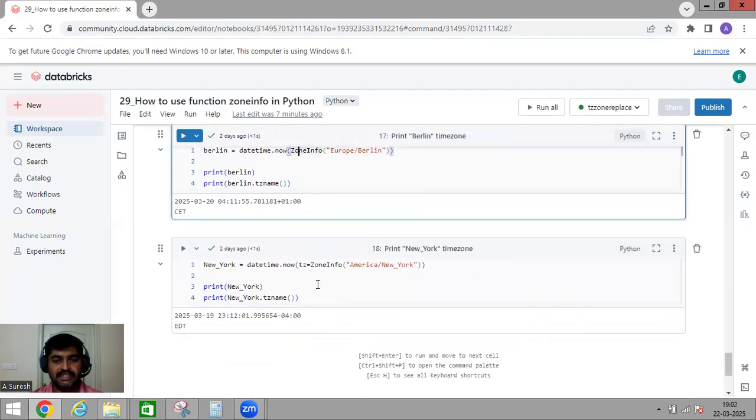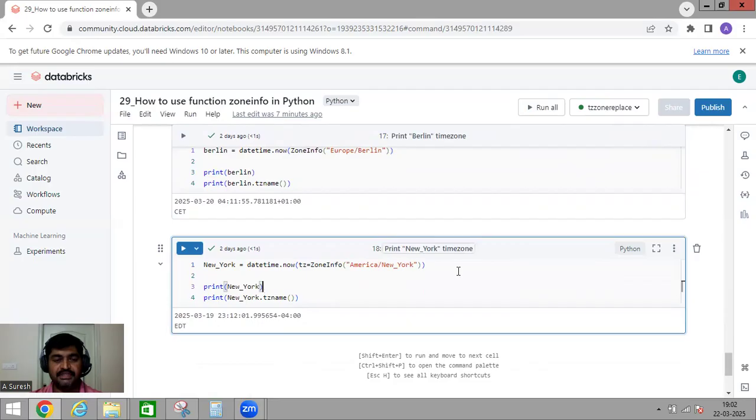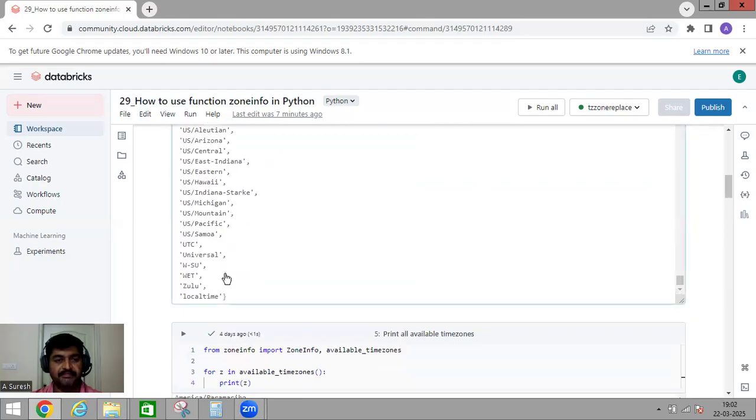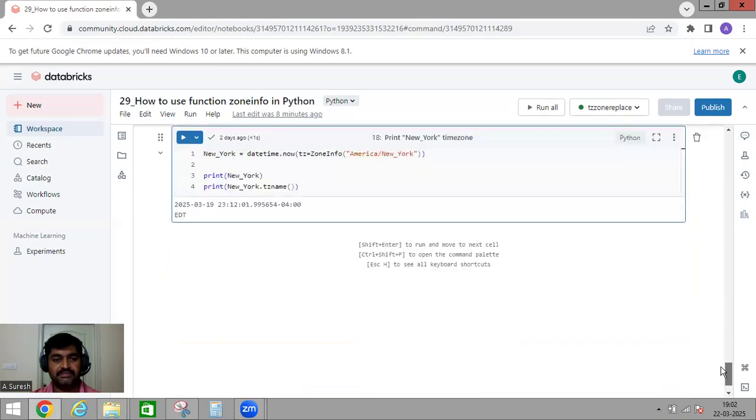Next we'll see printing the New York time zone. Datetime dot now, this syntax is also the same: tz equal to zone info, and inside that America or New York. If you try to print this, this is the time zone date and time, and for New York it's minus 4 hours, and it says EDT. So by using the same syntax, you can try different time zones based on this library.